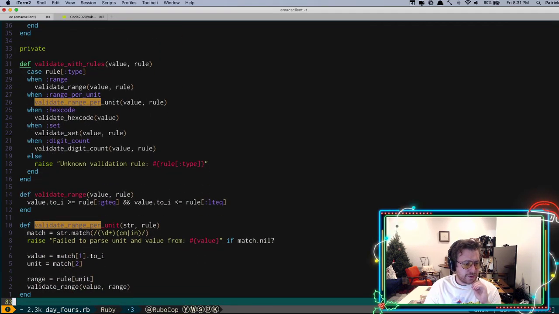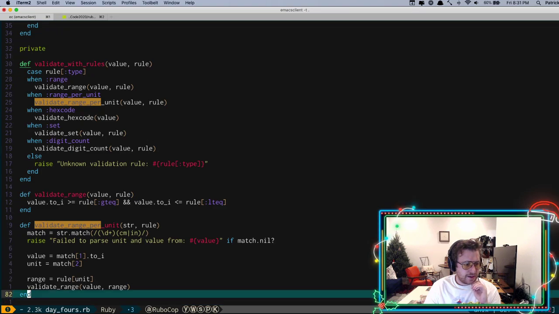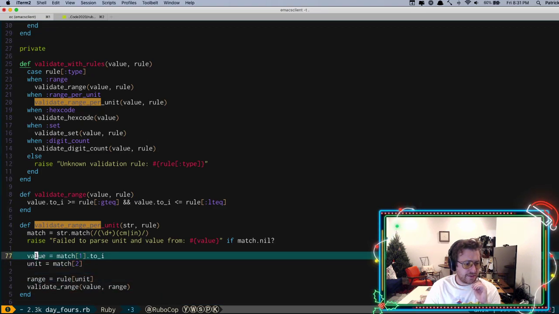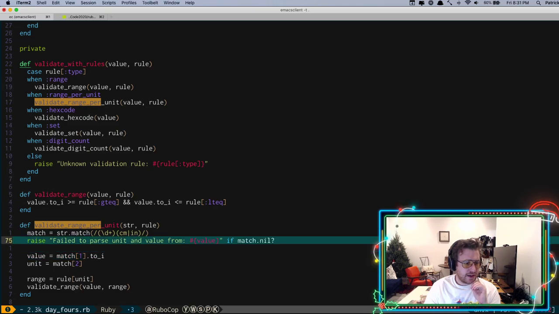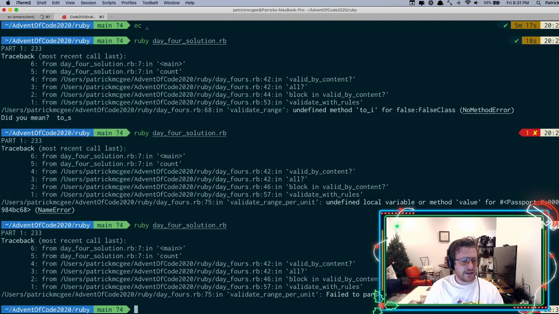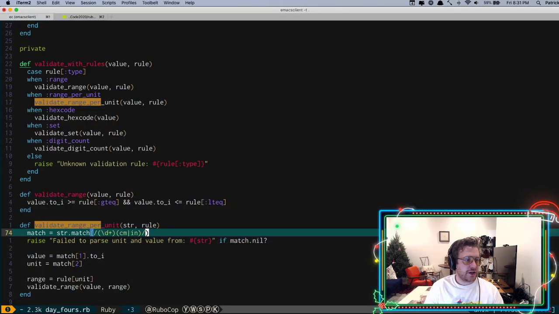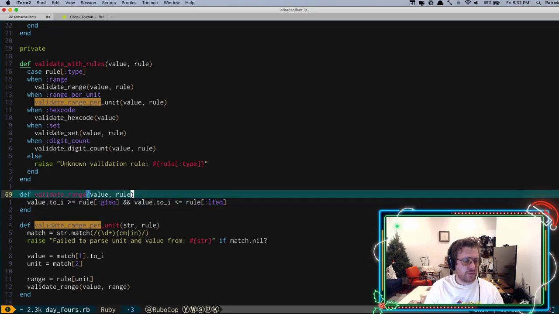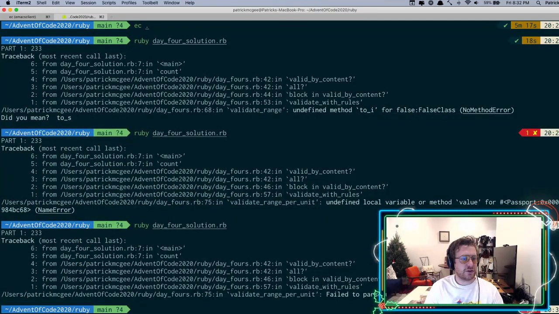So here, what do we got? What do we got? So it's interesting because I feel like the value's here. So why is it telling me, okay, here, this is the problem. That value is not defined yet. So we have an, okay, there we go. Failed to parse unit and value from 82. Interesting. So, range per unit. Our value is just 82.